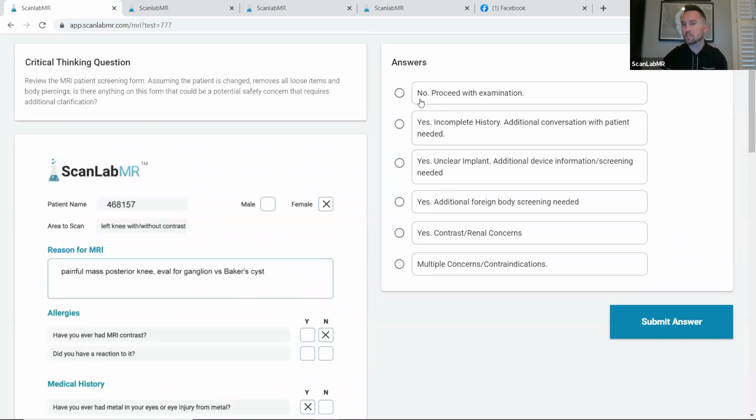So you see we have the different options. Review the MR screening form, assuming the patient is changed, removes all loose items and body piercings. Is there anything on this form that could be a potential safety concern that requires additional clarification? Either no, proceed with examination, or yes, incomplete history, so we'll have to get more information from the patient. Let's say the patient just zigzags or says, yeah, I've been here before. Well, they could have been here before for a CT, so contrast is not necessarily MR contrast. An unclear implant, additional device information or screening could be needed.